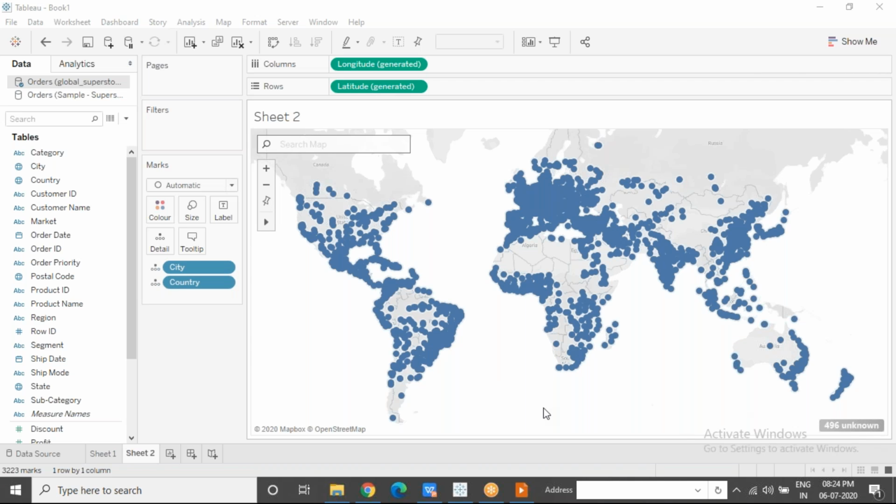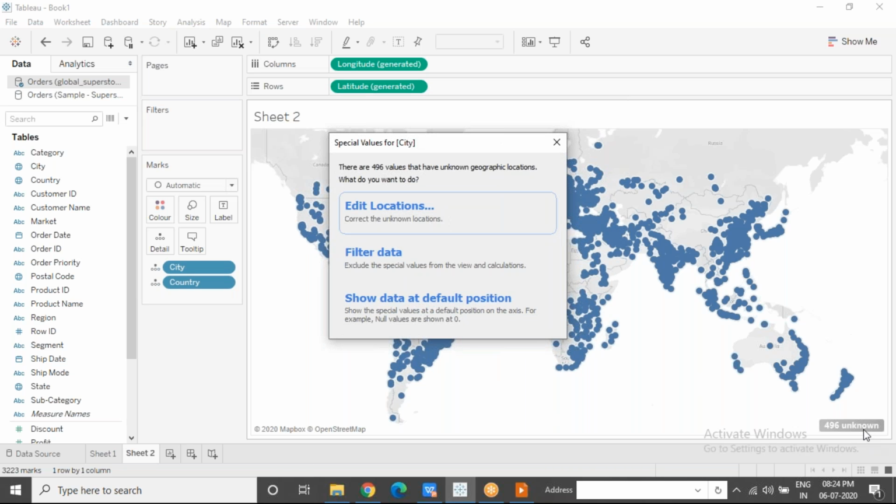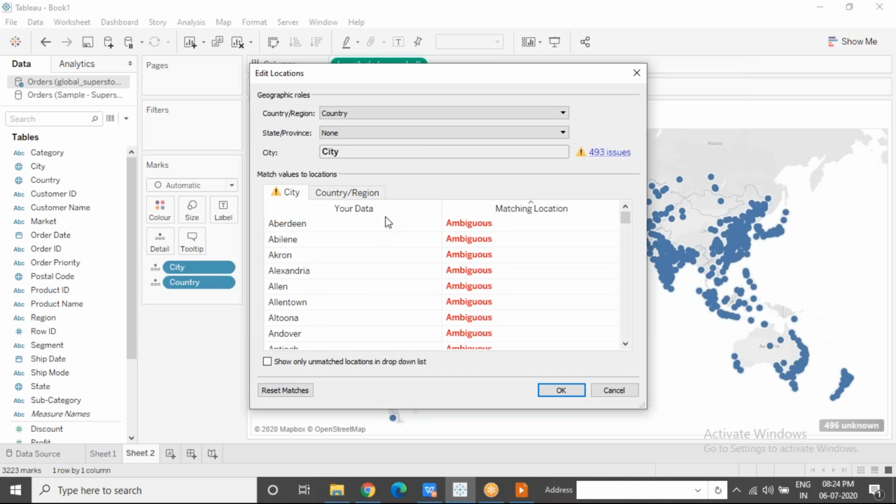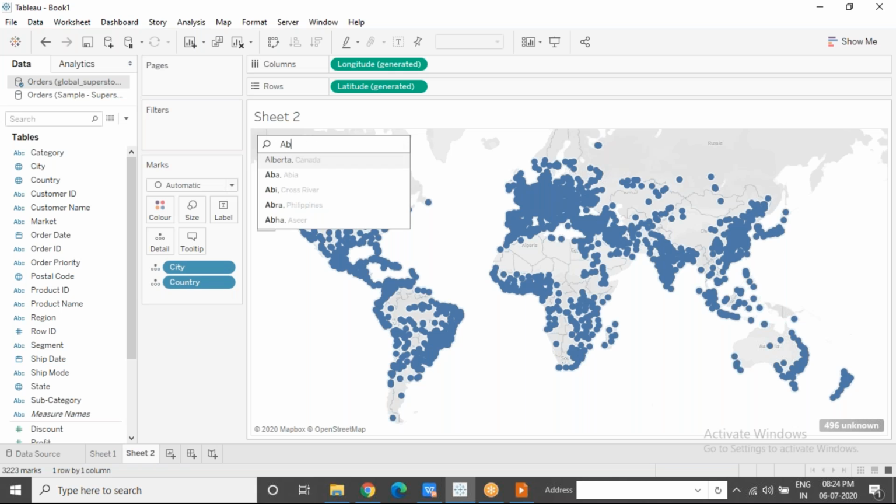Then there are a few unknown issues. Okay, let's go and check. Now what is the problem? Okay, let's check what is the problem now. Again, ambiguity. Aberdeen, ambiguous. All these cities ambiguous. Now why still ambiguity? Let's see.